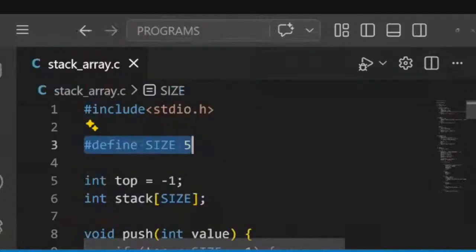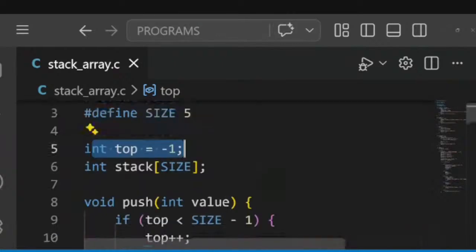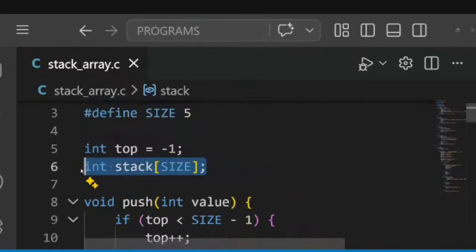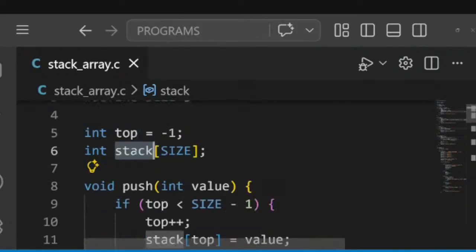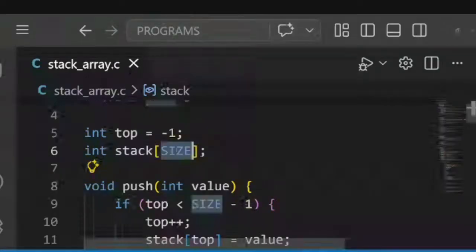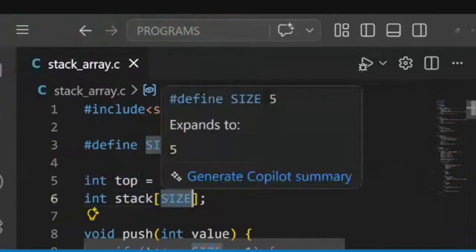Here I am defining the size. What is the size of the stack? 5. Initially I am checking top equals minus 1. What is this? This is size. This is top. And this is the stack.